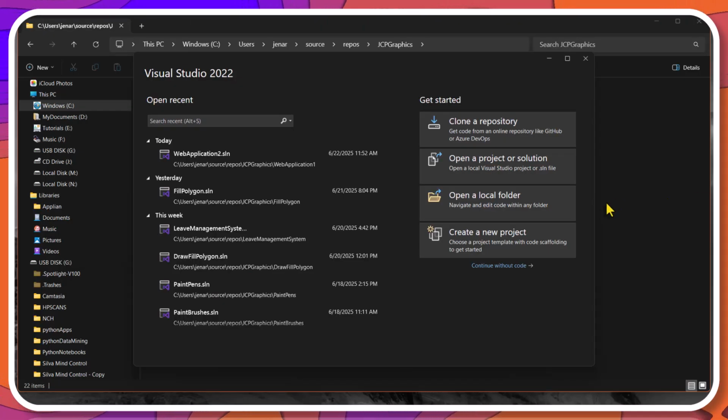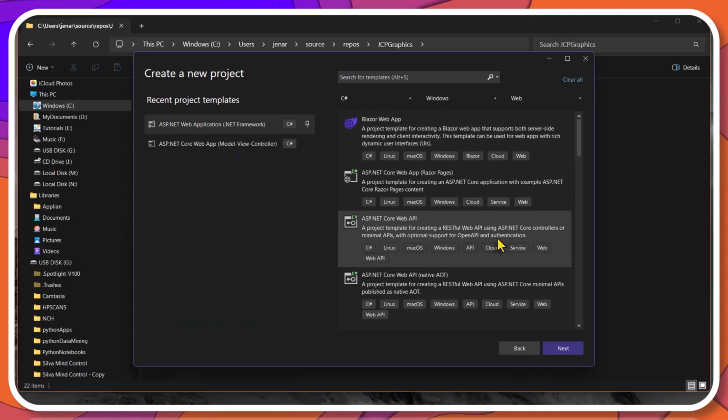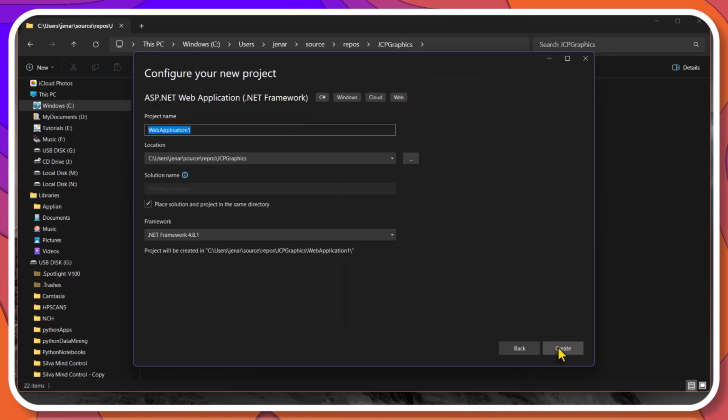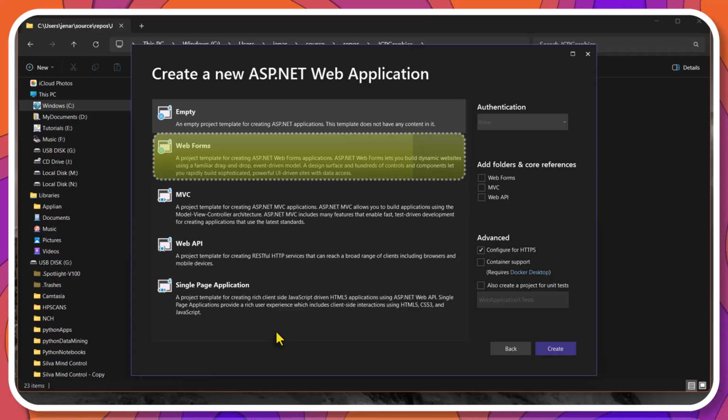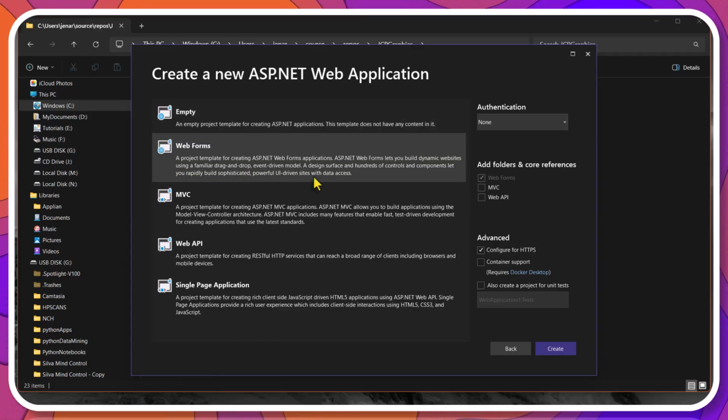Let's begin inside Visual Studio creating a new project. From the left side, let's choose ASP.NET Web Application. Next, the project name Web Application 1. Choose a location and the .NET Framework. Create. From the options, choose Web Forms. And create.